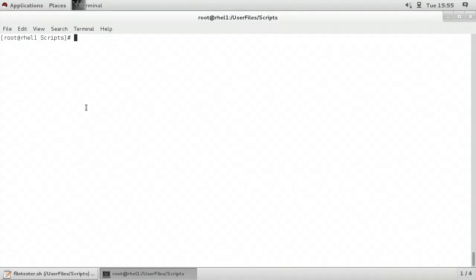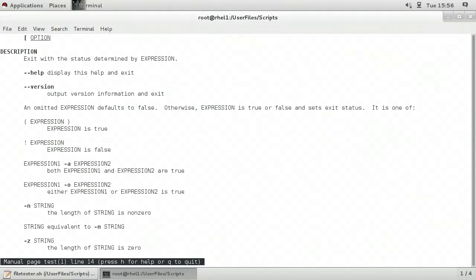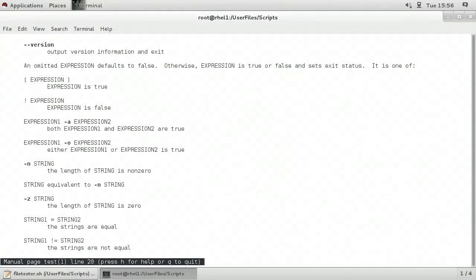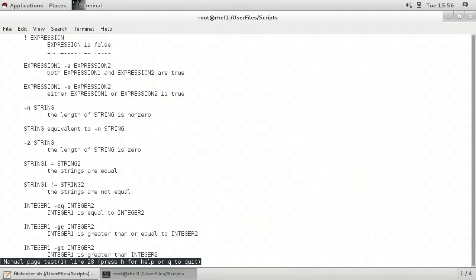In this video, I'll demonstrate how to use the test command. In Linux, the test command is used to test expressions or conditions, as well as attributes related to files. At the command prompt in Linux, I'll type man test so that we can look at the manual page for the test command. As we scroll down through the description of the command, we can see it tells us that we can look for expressions that are true or false.